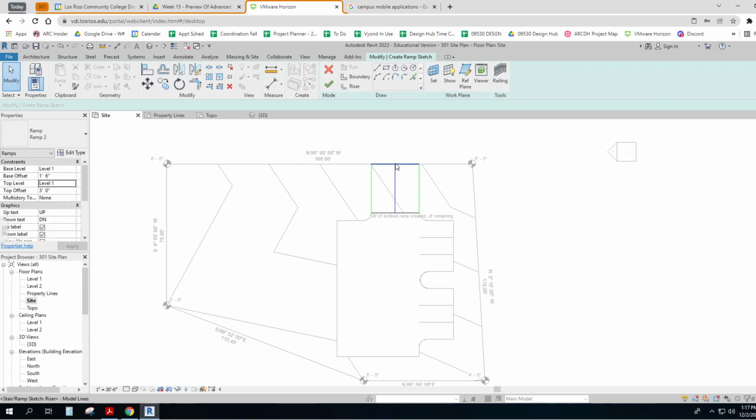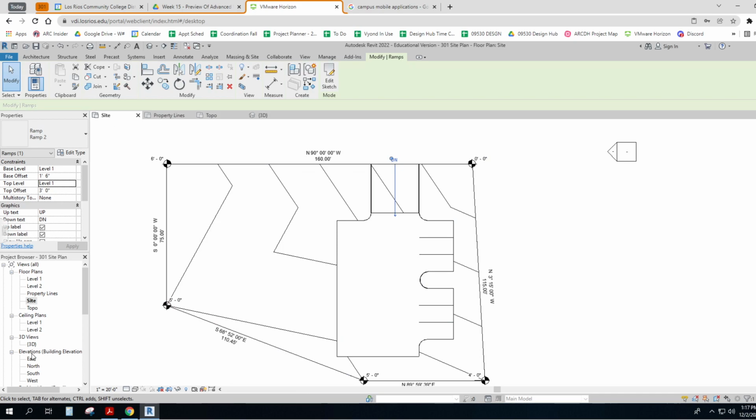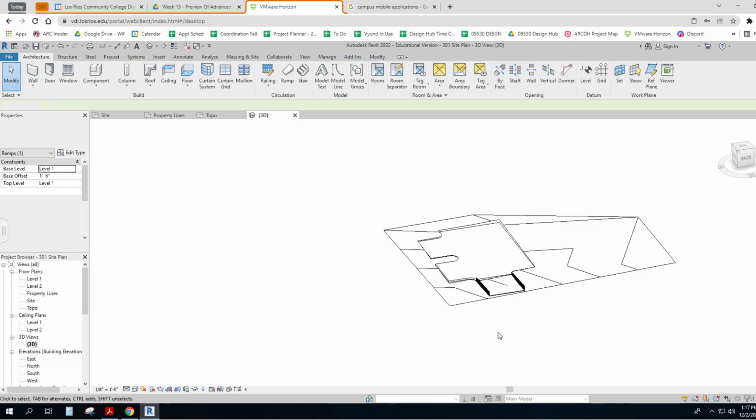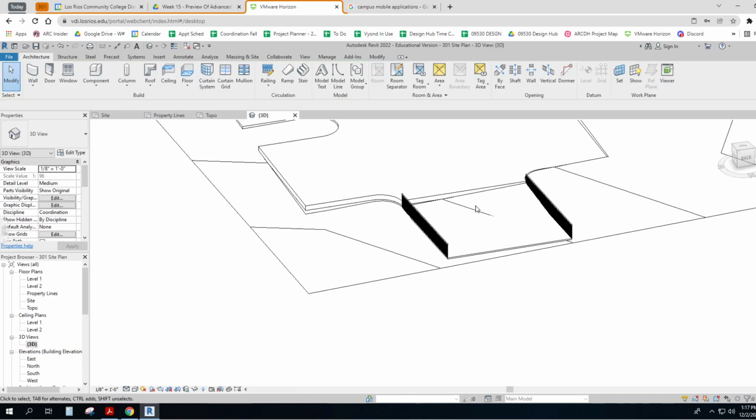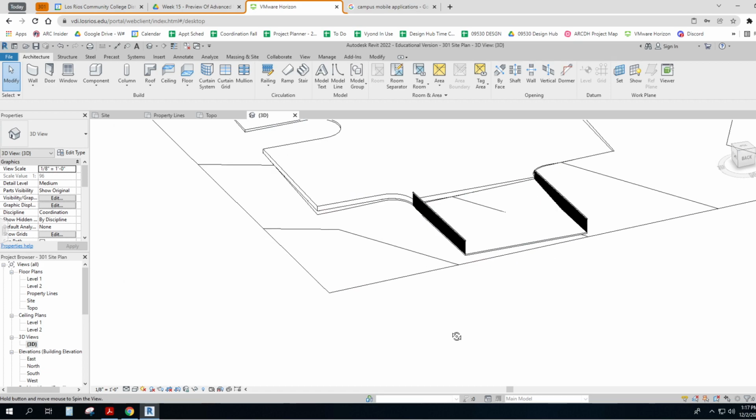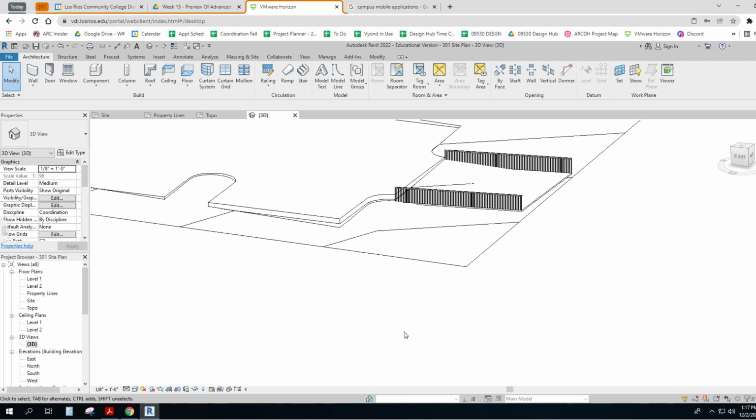So it's going to go from 1.5 feet up to 3 feet, both from my level 1. And there we go, and it's okay. I've got a little topo that's kind of in the way. I'd have to do some stuff to fix it, and my ramp is a little bit thin too.